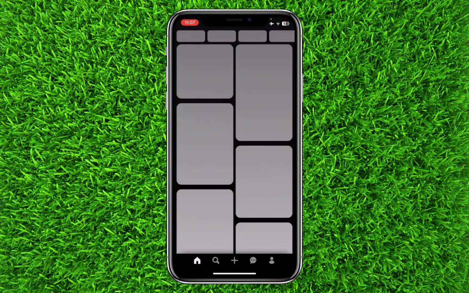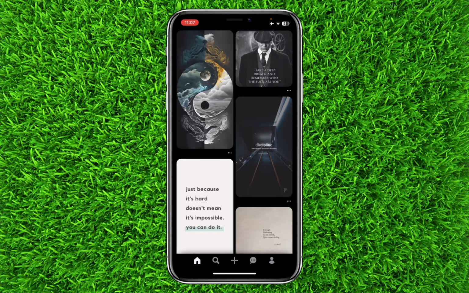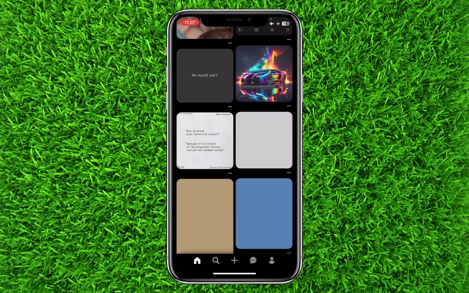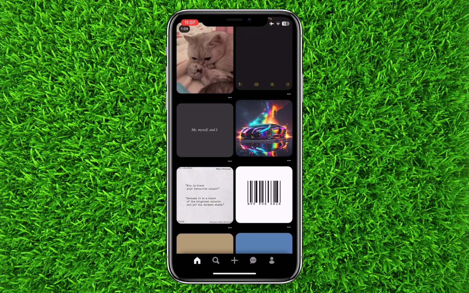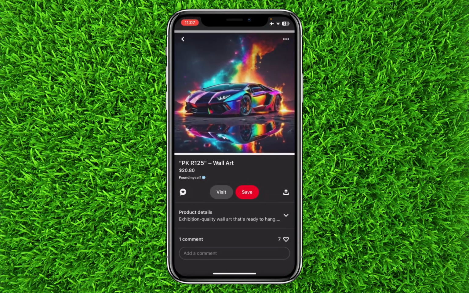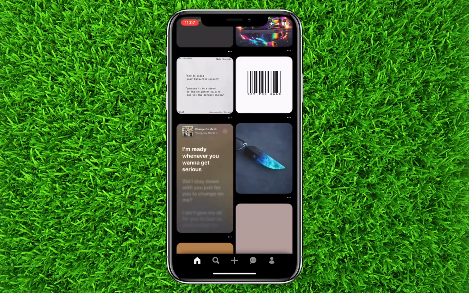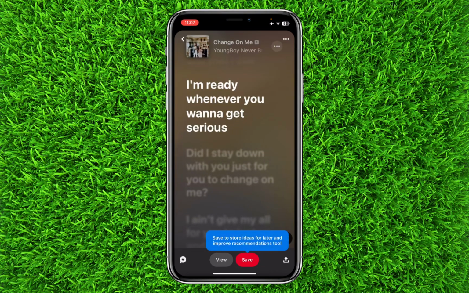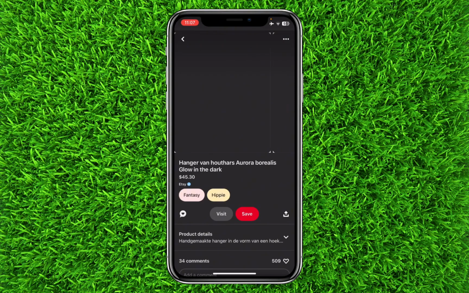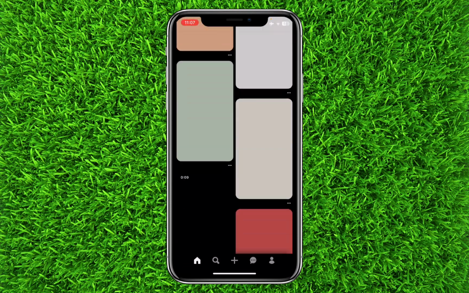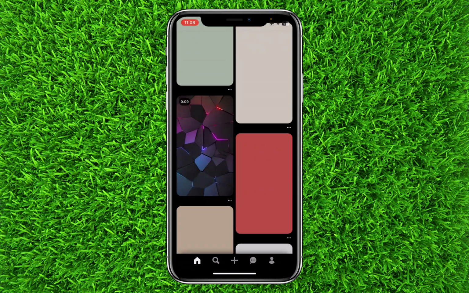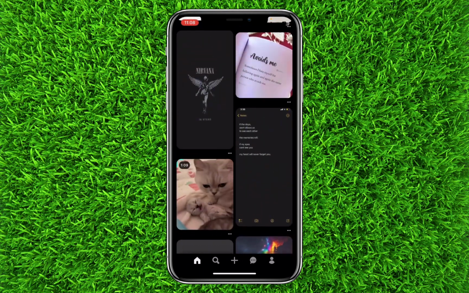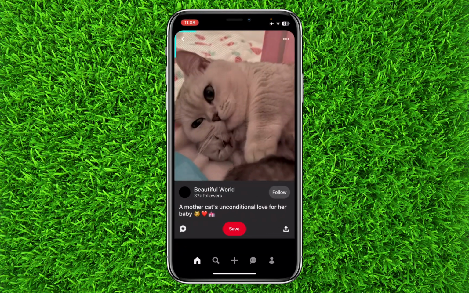Then if I simply scroll down and, for example, click on the car image. Now let's find a better one. For example, I click on this quote, I think no. So let's find a better one. I click on this cat video.